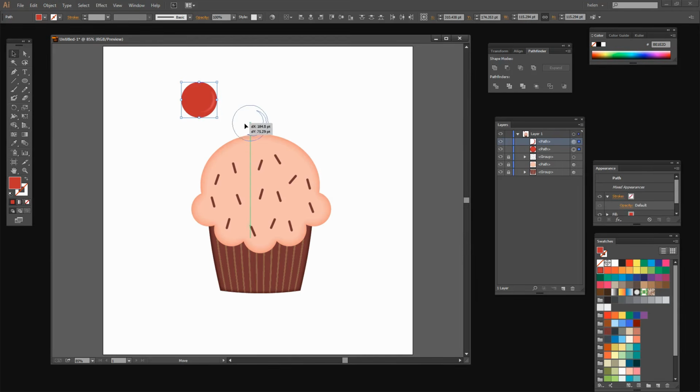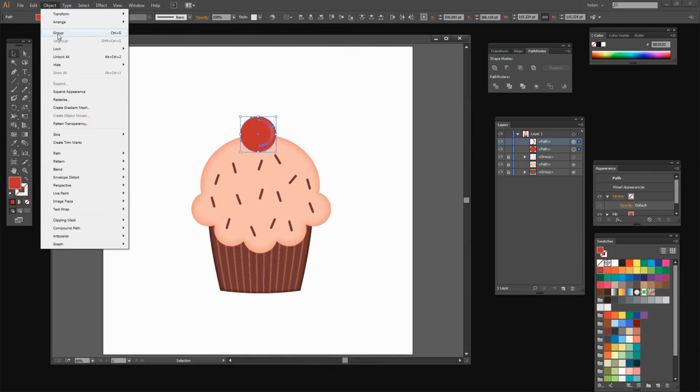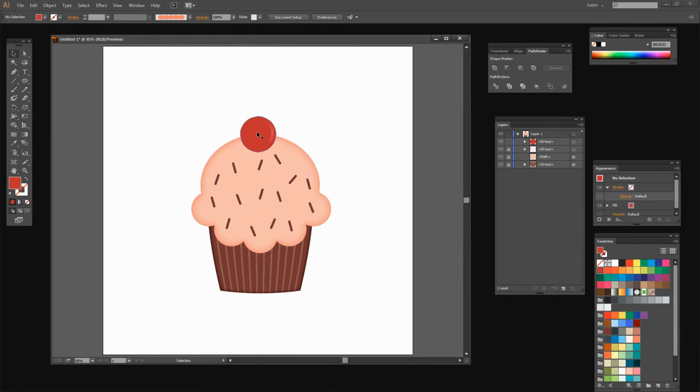Just going to grab the two pieces and drag it into position. If necessary, I can just rotate it as well. I'll probably want to group these two pieces so that they travel together, so I'll choose Object Group. And now let's add the stalk to our cherry, and we can do that using the pen tool. And if you're not really happy with using the pen tool, this is a really good time to get a little bit of practice with it, because you really can't make a mistake.